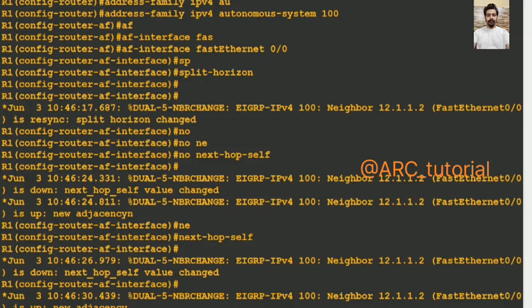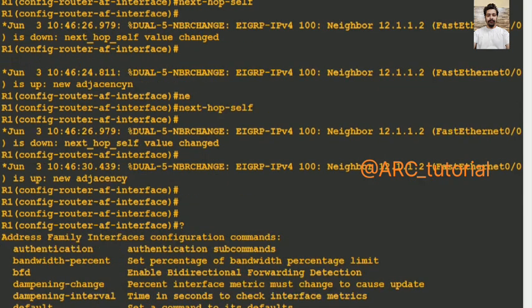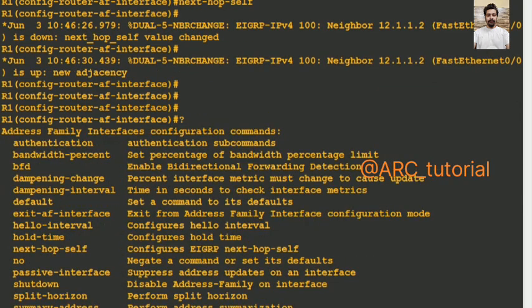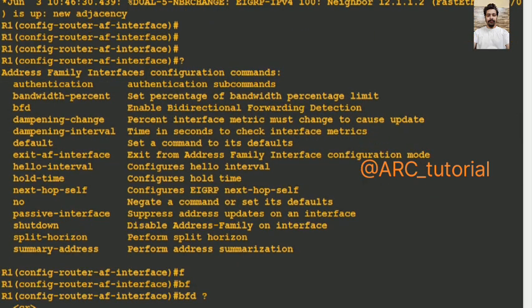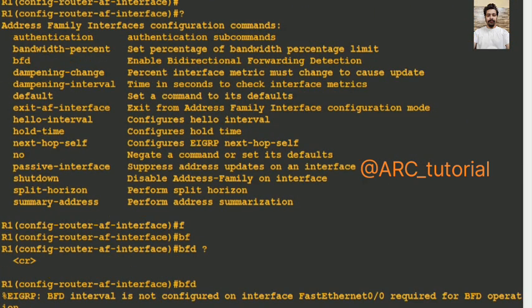So do one thing, move on R1. You are already under interface mode. As I said, all these commands can be configured here, so inside it you also have BFD. That's it. You can enable BFD in this way, but first you have to enable BFD globally, and then you can associate that BFD with EIGRP. Because BFD is not running on this device, it is not possible to configure it here. Have you understood it or not?